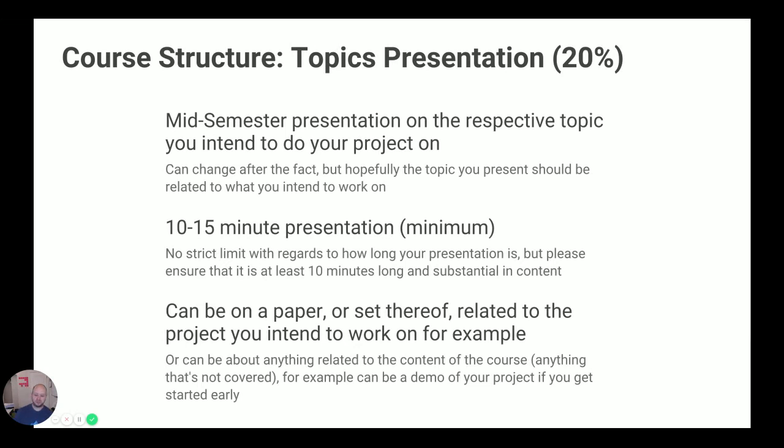Cool. So the topics presentation will be worth 20% of the final grade. Like I mentioned, every student has to present a unique topics presentation. This will be mid-semester. I'm hoping it's 10 minutes long minimum. It can be as long as you want, but I want there to be substantial content here.